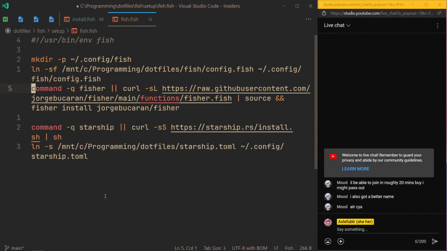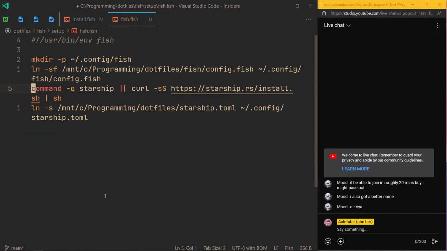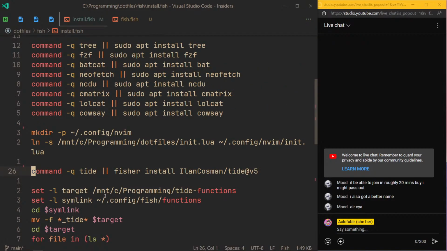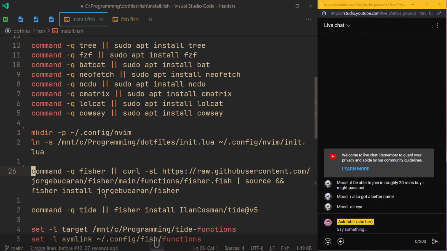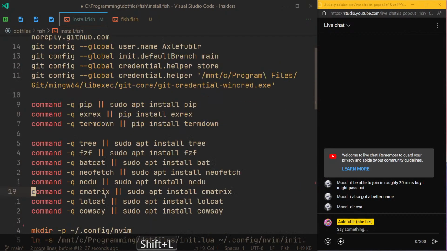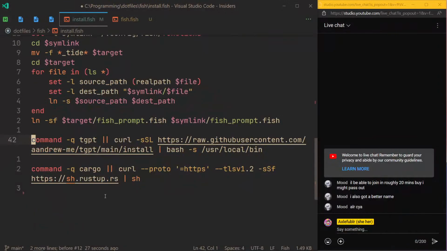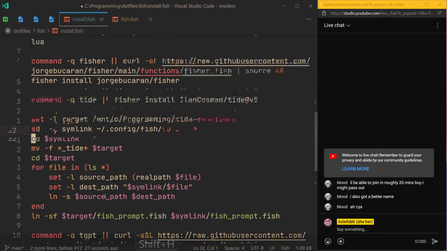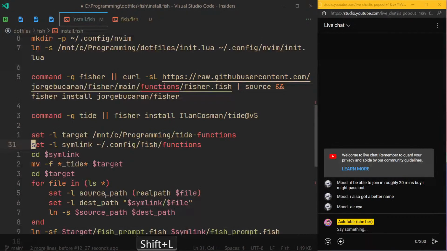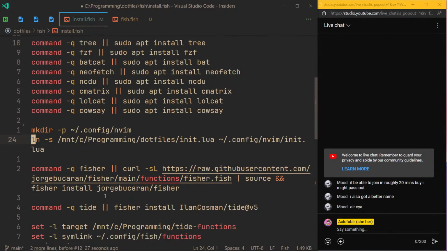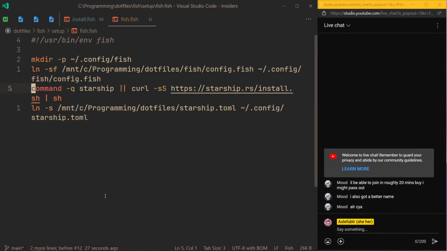So Fisher, hold up, do I need Fisher anymore? I only needed it for Tide and I no longer am using it. And I use no other plugins. I don't actually need it. Okay, so that's going to be the next step. Let's look at anything else that may make sense to put in fish installation.